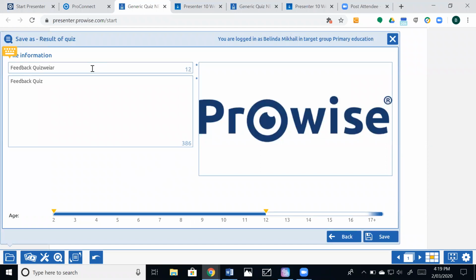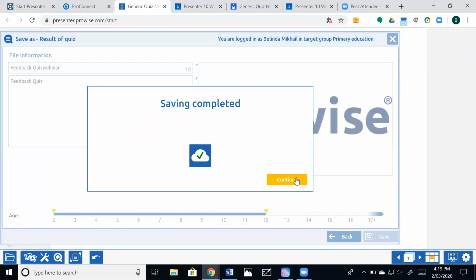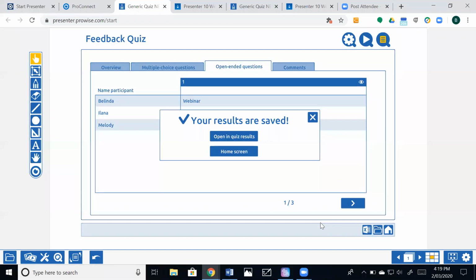Oh, okay, and we're having some issues here, and I'm just going to save them. And I can, as you can see here, export them as well. What I'm going to do is say a lovely goodbye. So that's the Prowise Presenter application in a little nutshell.